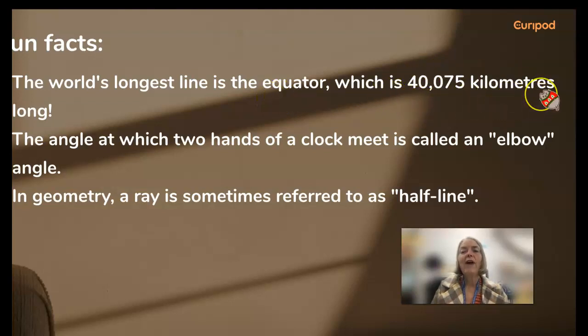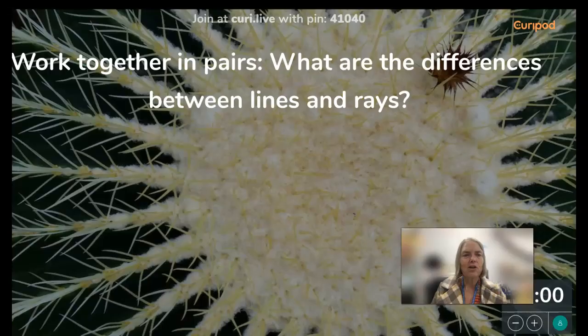Now, of course, if I don't want to use the British spelling of kilometers, I definitely can go back in and edit. We got the elbow right here in geometry. A ray is sometimes referred to as a half line. Again, if I don't like any of these facts, I can go ahead and take those out.